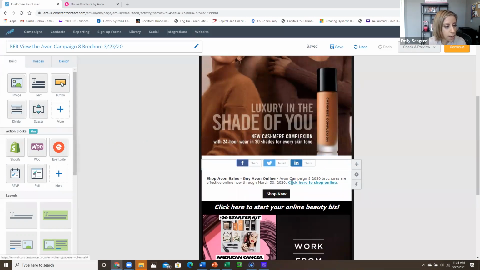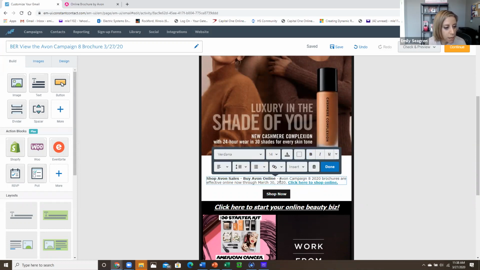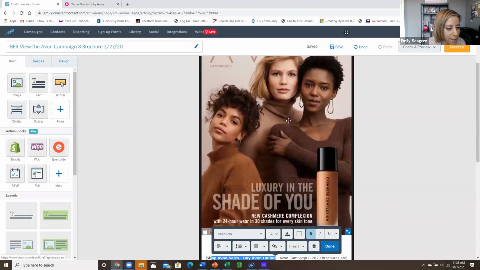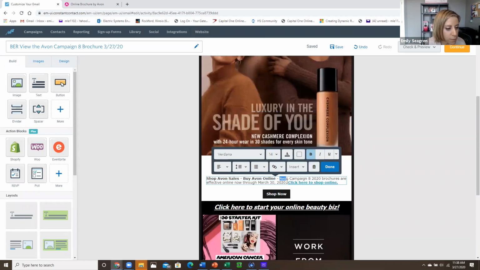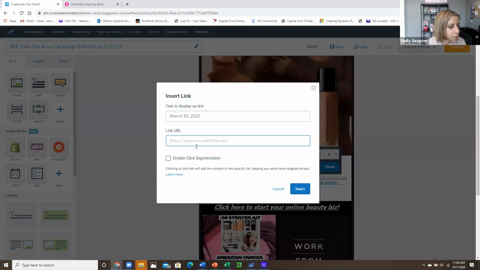Okay. I like to always have a little bit of text in there. So I'll bold out sort of my main idea of the email, and then I'll put some information about the image that I'm sharing. I include a click here to shop online. So any wording, you can come in here, highlight it, select this link, and put in a web page you would want to take them to.